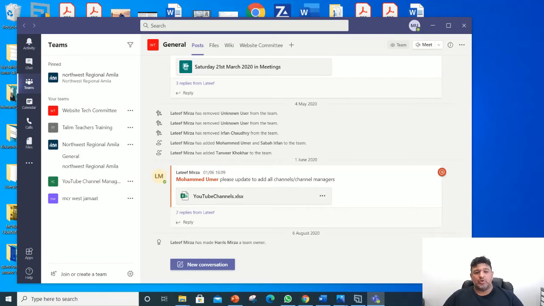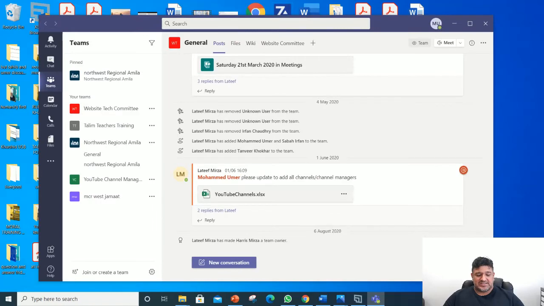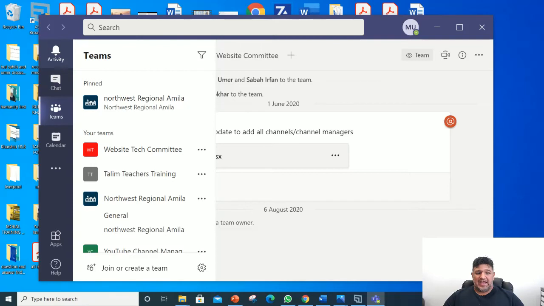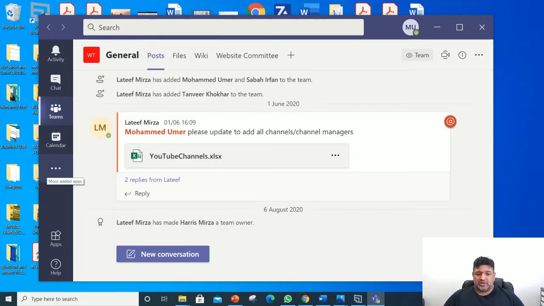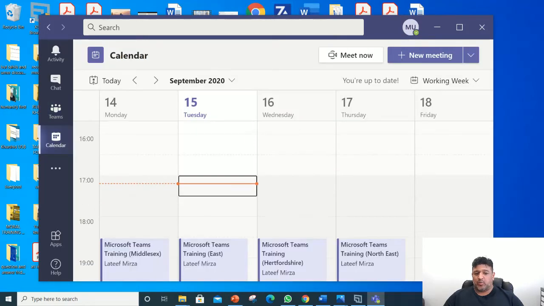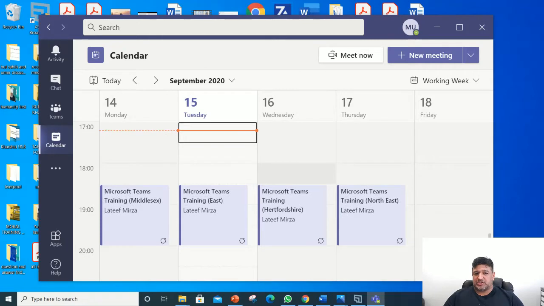So now I'll show you how to set up a meeting. On the left hand side, as you can see, you have the activity bar, you have chat, you have Teams, you have calendar, and you have three dots, which can give you various options. But right now we will keep it very simple: how to schedule a meeting. What you need to do is click onto the calendar, as I have done. As soon as you click onto the calendar, it will further give you two more options.